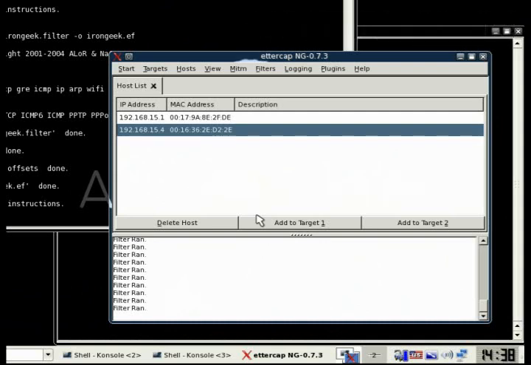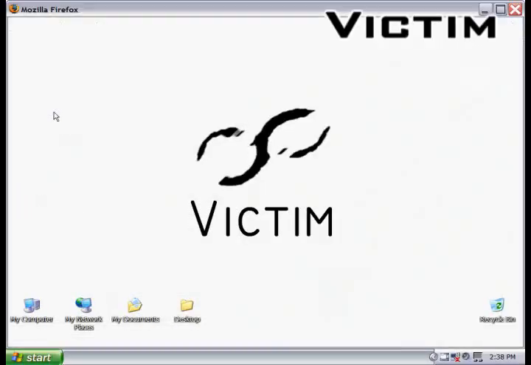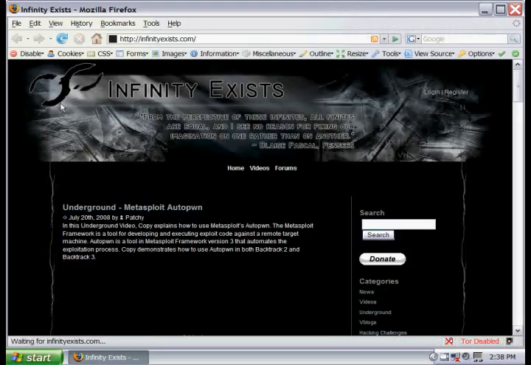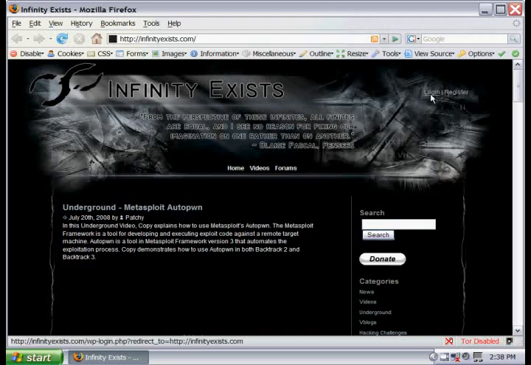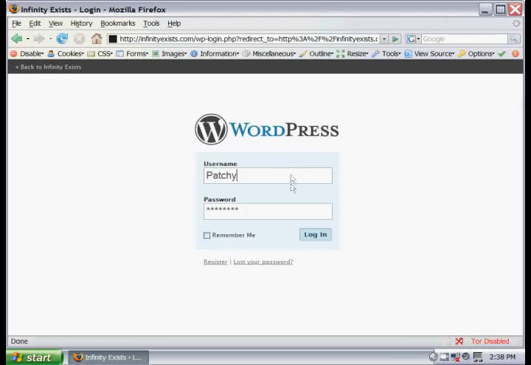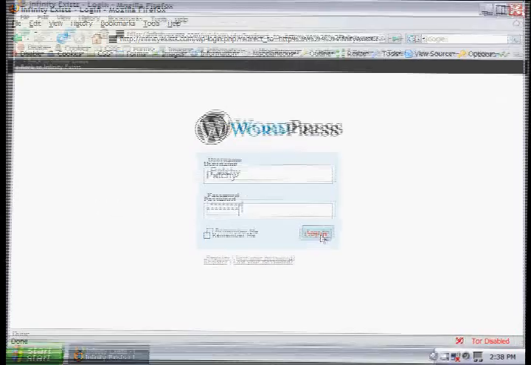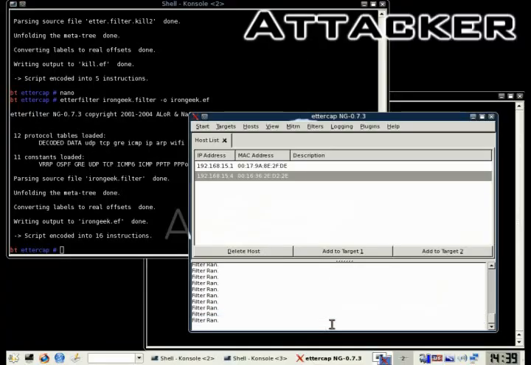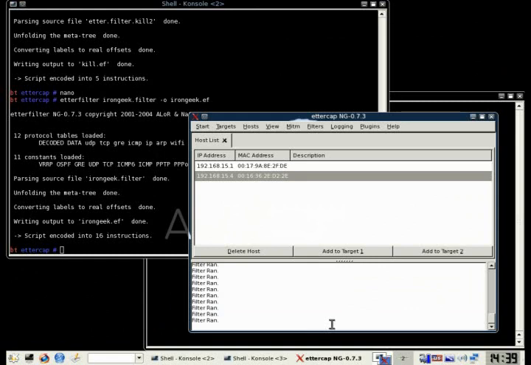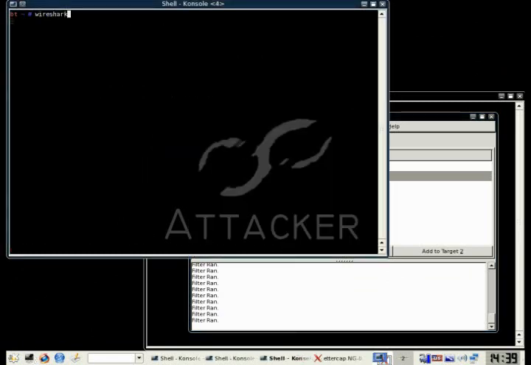Alright, we're going to show you one more filter. Basically, I made this filter to be able to intercept WordPress passwords. Our website is based off WordPress, and if you log in and you have a sniffer running like Ettercap, you'll notice that it's not detecting the WordPress passwords. As you can see, nothing's showing up. So I designed a filter to be able to intercept those packets, and I'll just show you how I made this.